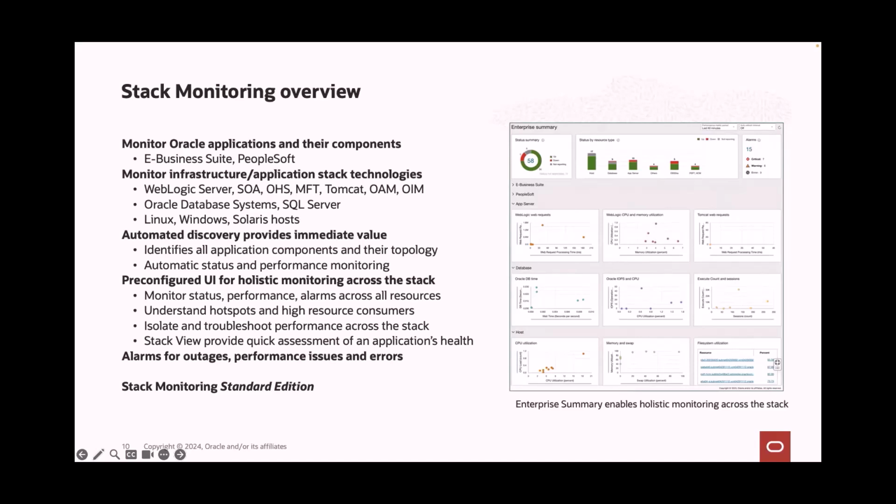Finally, stack monitoring can monitor your resources across your hybrid environments. It's great if you're in OCI, but if you've got something running on premise, we've got you. If it's running in another cloud, we've got you as well. All of these features are included in what is now referred to as Stack Monitoring Standard Edition.